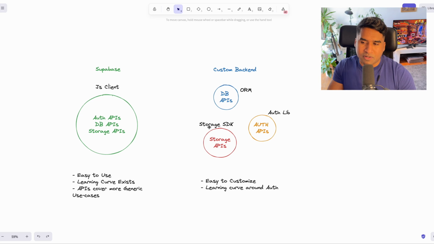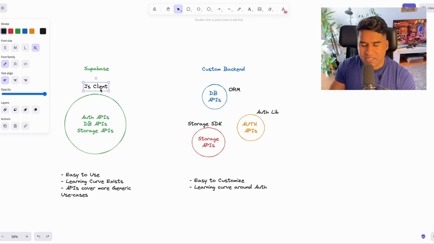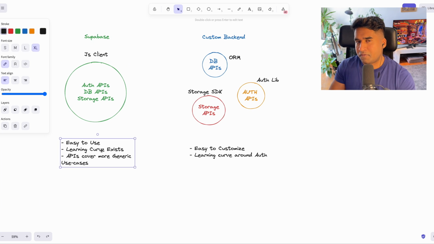The next one that I would like to talk about is the API usability and the API customizability around auth and the database client. Supabase has a neat JavaScript client package. It's more like an all-in-one package. And there is definitely a learning curve if you're using Supabase for the first time. But as you build more, you learn where to look, and also the APIs are pretty easy to use.